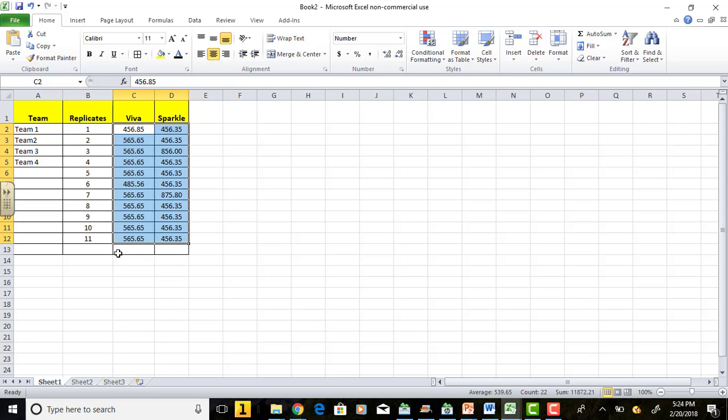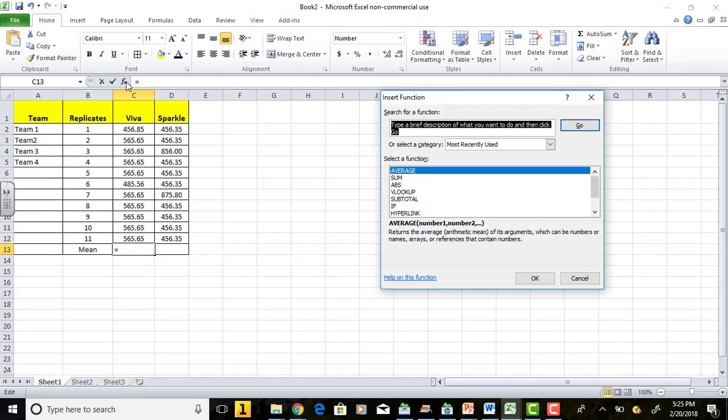Okay, then down here, I want my mean, so I'm going to put mean. Again, I'm going to center it, so I can just push center right here. Center my data. Okay, then right here, I'm going to make a formula. I'm going to do the average of all those. So I'm just going to push f of x.